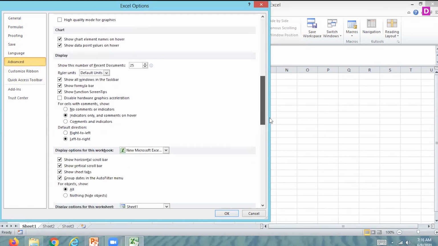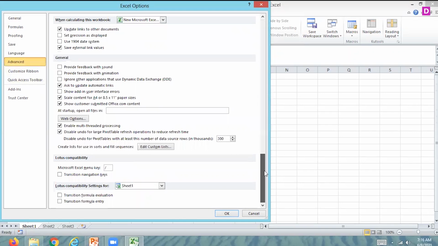Show the chart taskbar. This is called a taskbar. So the taskbar, formula bar, function screen tips. If the function screen tips are disabled, then whenever we type equals and a function name, the function arguments do not come. If it is disabled, then the horizontal scroll bar, vertical scroll bar and sheet tabs are available. These are all the options.